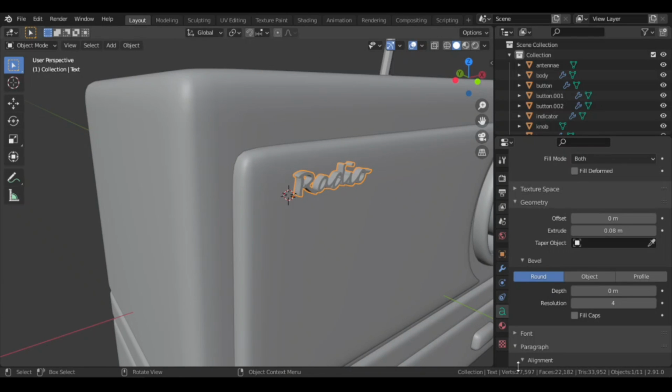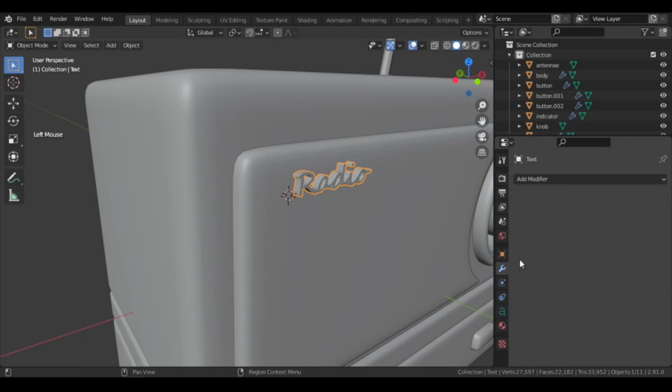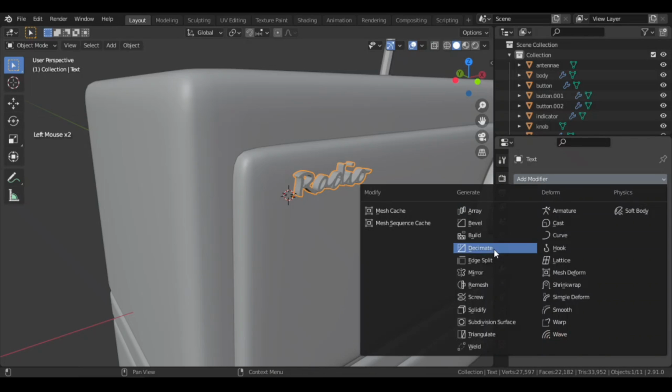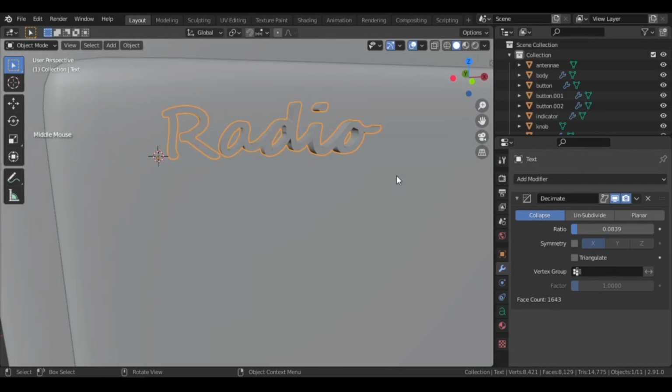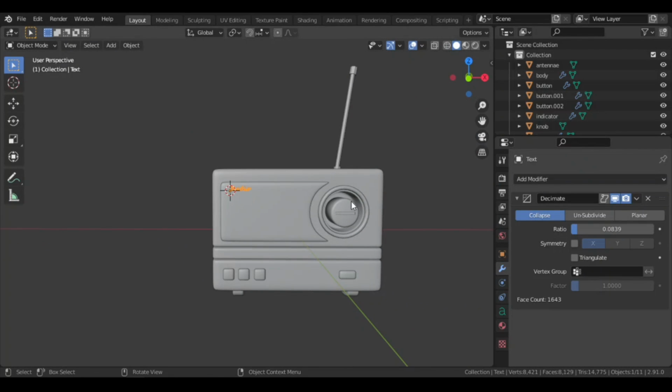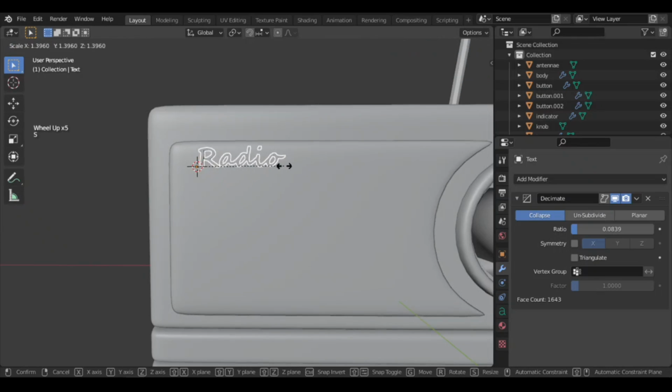And since there are too many triangles in the scene due to this text, we can reduce some of it via Decimate modifier. So go to the modifier properties, and select Add Modifier. Then choose Decimate modifier from the second column. And lower down the ratio value from here until the geometry doesn't break. We can also move this a little on the X-axis.